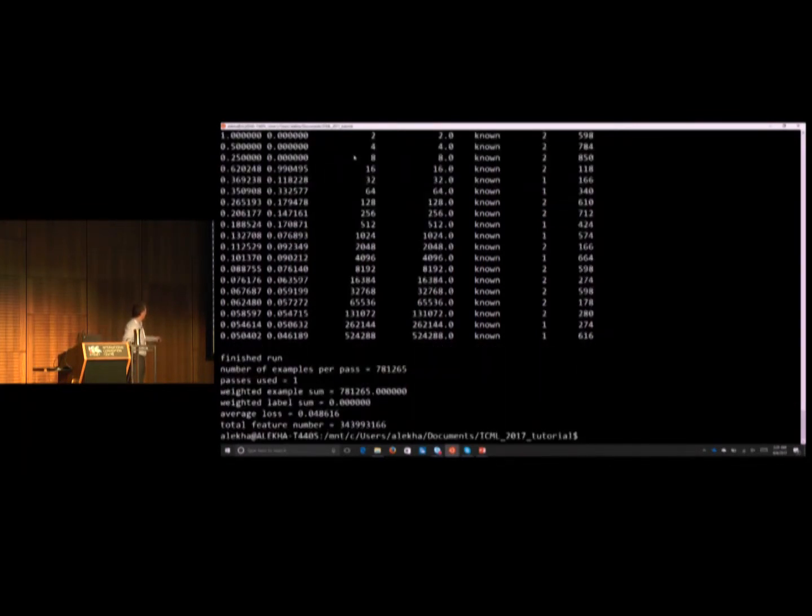So then at the end, we've gone through 781,000 examples. The average loss is 4.8%. This particular data set is a little bit artificial because it's derived from a supervised data set where typical linear learners would actually achieve about 5.1%. Typical supervised learners would achieve 5.1%. This is the RCV1 CCAT or not data set.